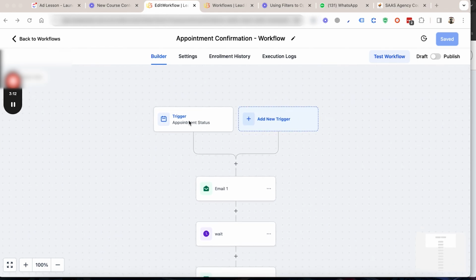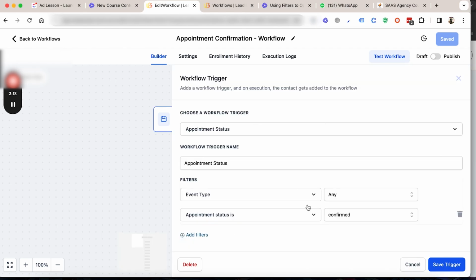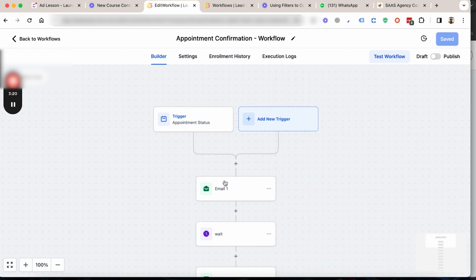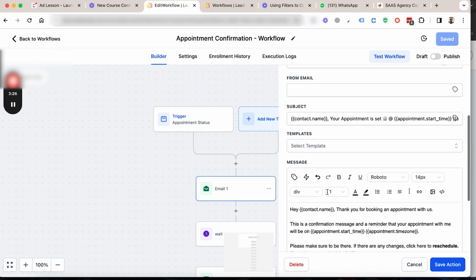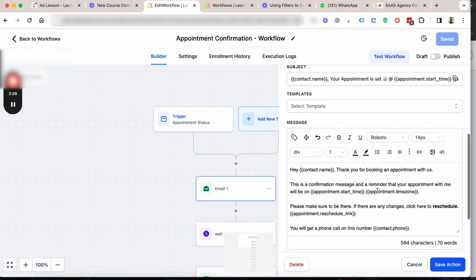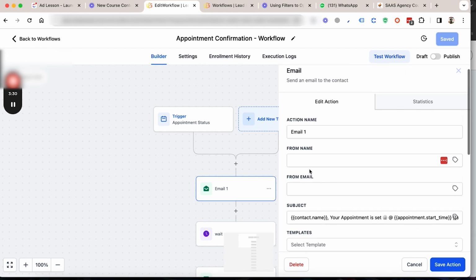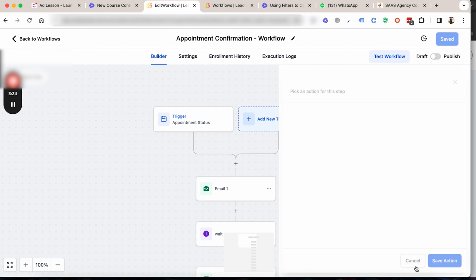First of all, whenever someone confirms an appointment on a calendar, we have the trigger here for all the calendars. So it will do it automatically, and these are the emails. The first email is for confirmation. You can edit this message according to your needs here. You can update a name and email in here.